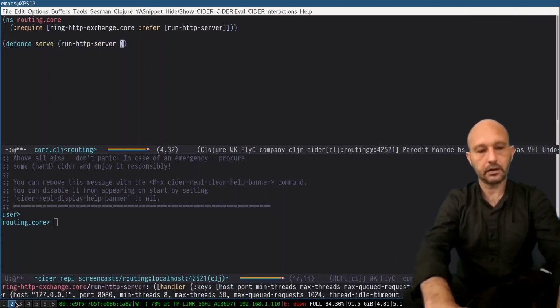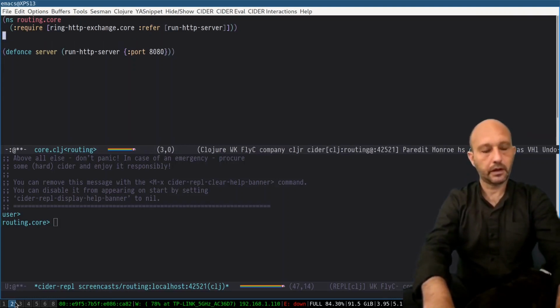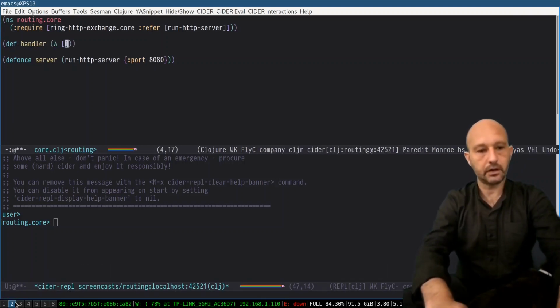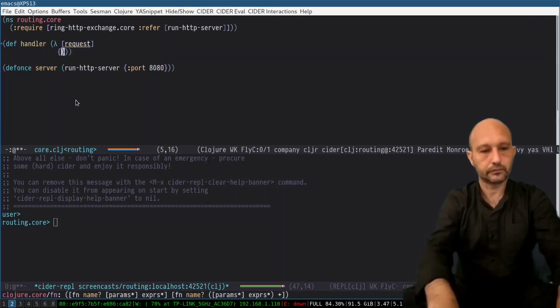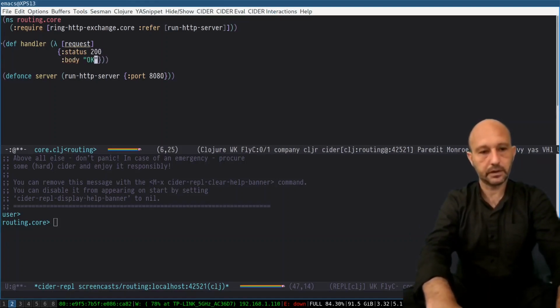It needs a handler and an options map with the port, and the handler. Okay, so let's define the handler here. What is a handler? A handler is a function that takes a request and returns a response. So what is a response? A response is a map with a status, a body, and now we have a handler.